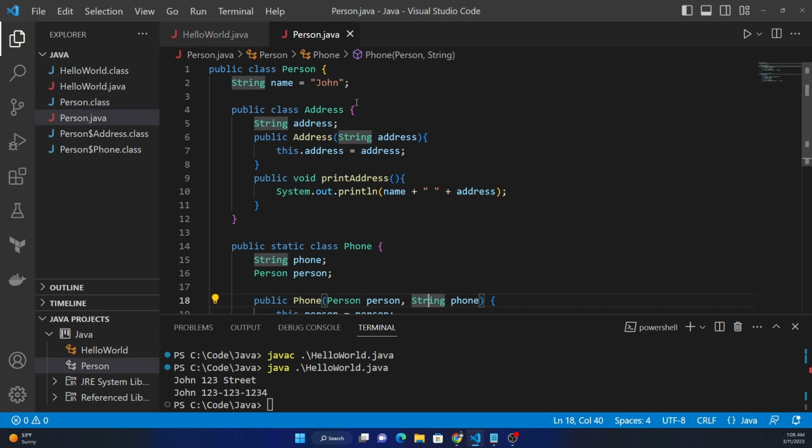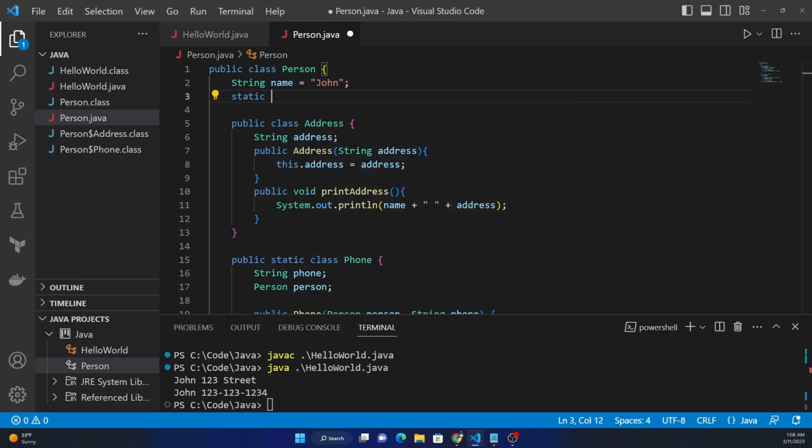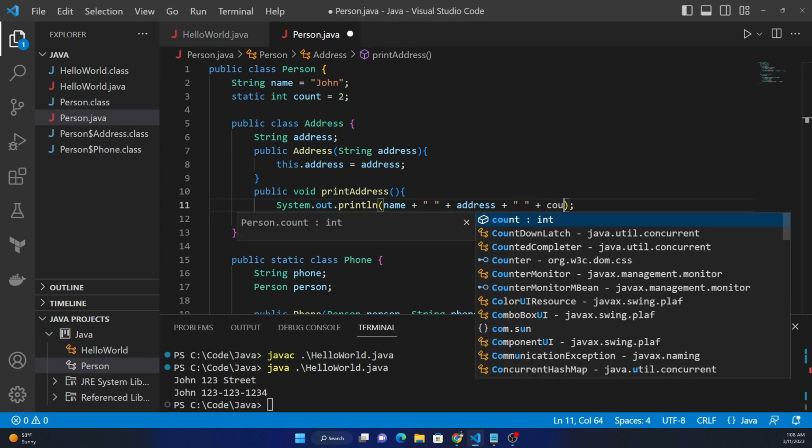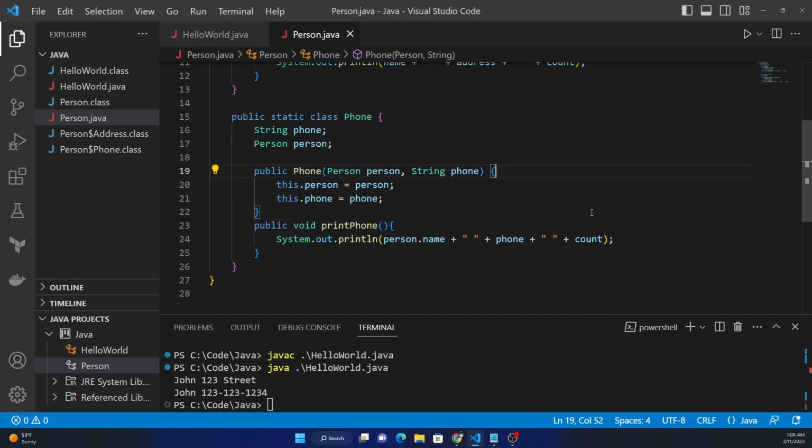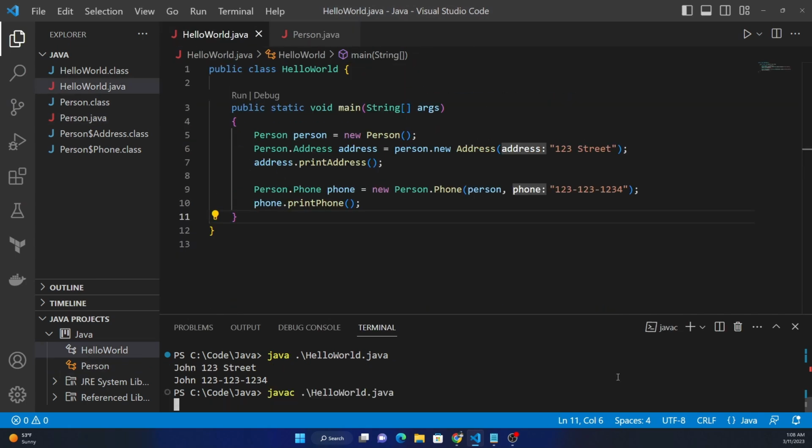Now if the variable is static, of course it can be used by both the classes. So if we declare a static int count is equal to 2, this count will be accessible to both this one as well as the static class, and for obvious reason because static members are accessible both by static and non-static classes. Let's compile and run just to show the output.